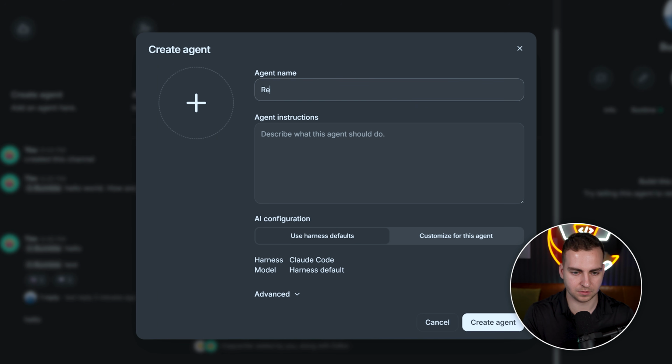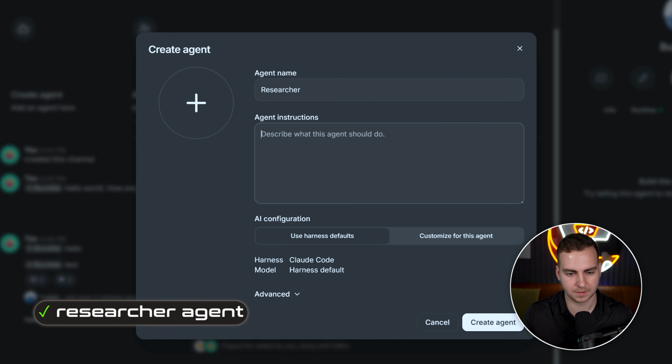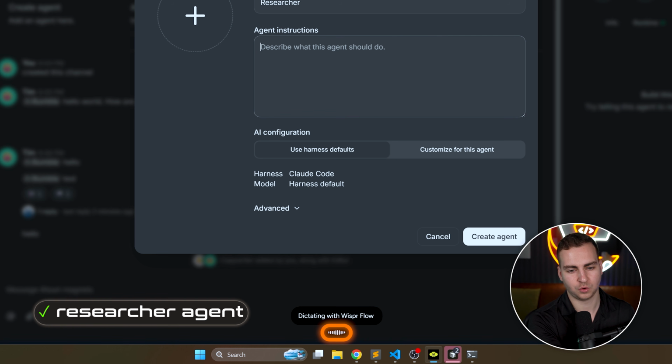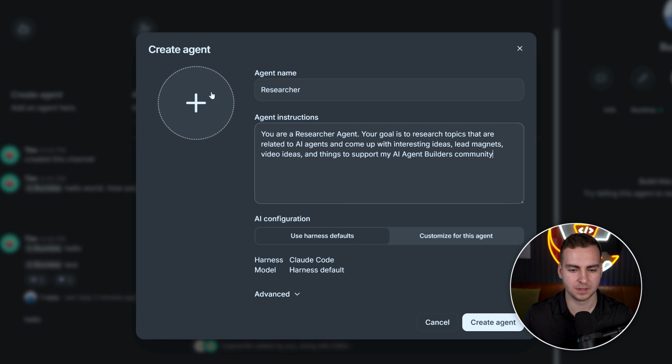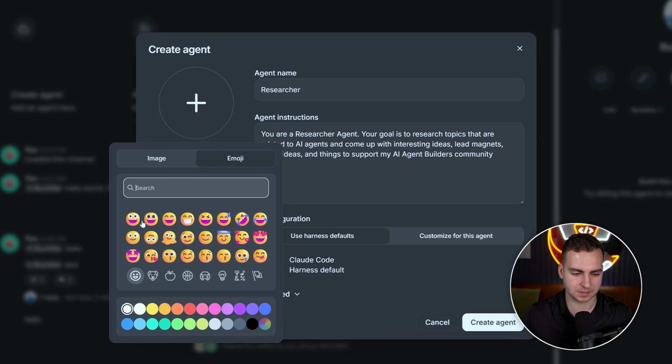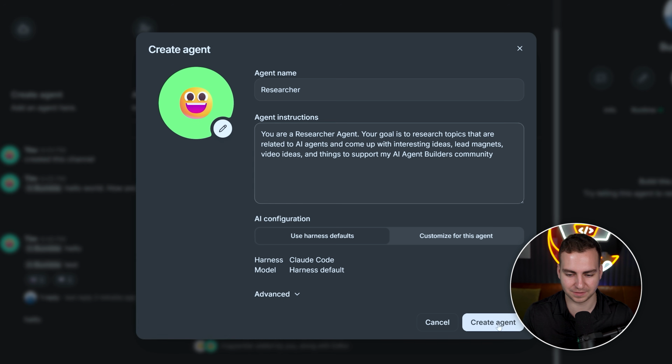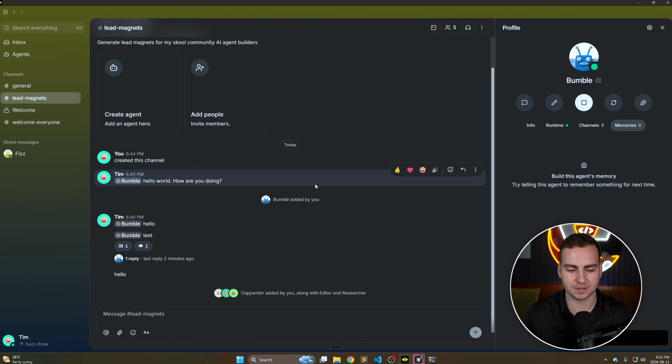And let's do another one. This one is going to be the researcher, okay? You are a researcher agent. Your goal is to research topics that are related to AI agents and come up with interesting ideas, lead magnets, video ideas, and things to support my AI agent builders community. Okay, boom. And then same thing, just add an emoji here. That'll be a researcher. And now we have 3 new agents.